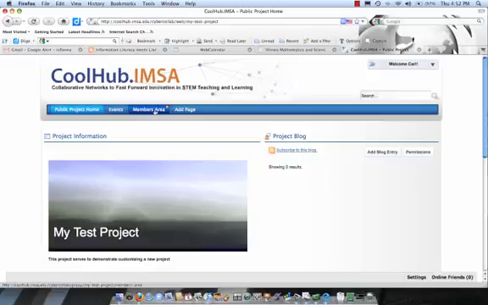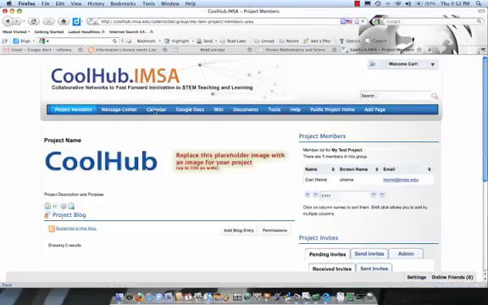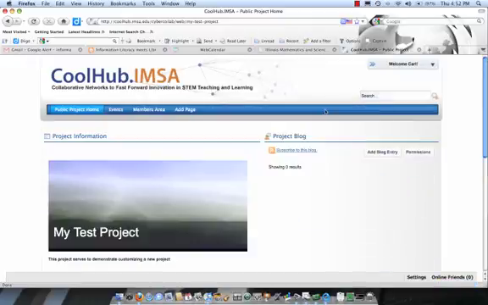If I click members area, it will take us to the members area, which has a different look, a lot more pages. And if I click public project home here, it takes us back out again. So coming up next is adding a page and adding applications.